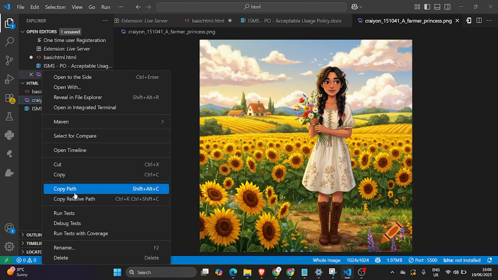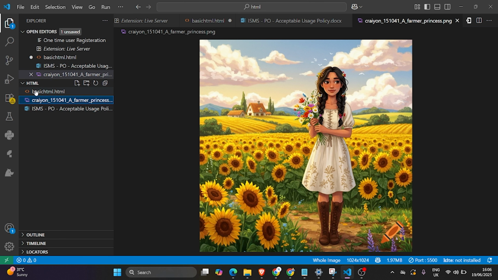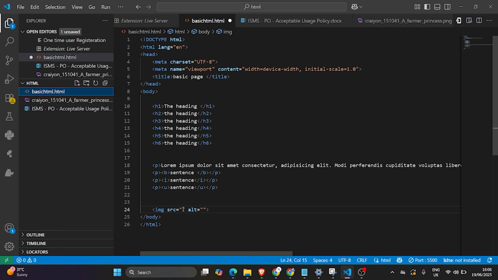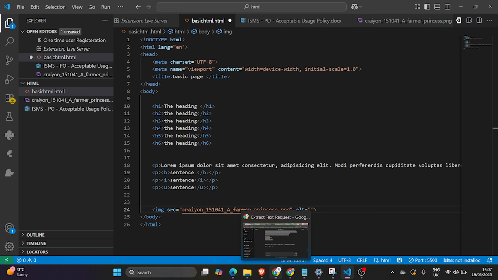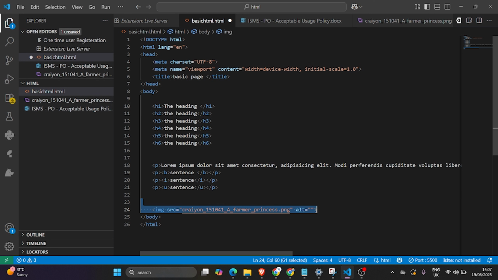Now I need to get the path of the image. Just right click on the image and select copy relative path, then you will get the path of the image. Under this src, you need to paste your path. The path is a string, that's why you need to put the path between inverted commas. So that is the thing. Let's see whether it is working or not.